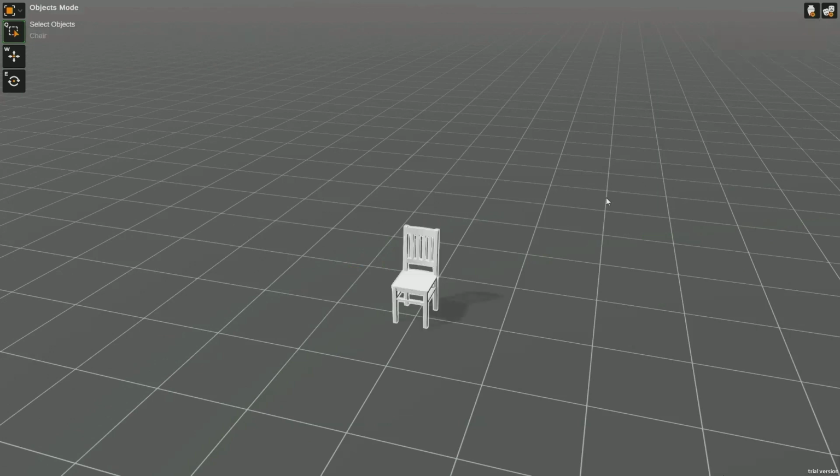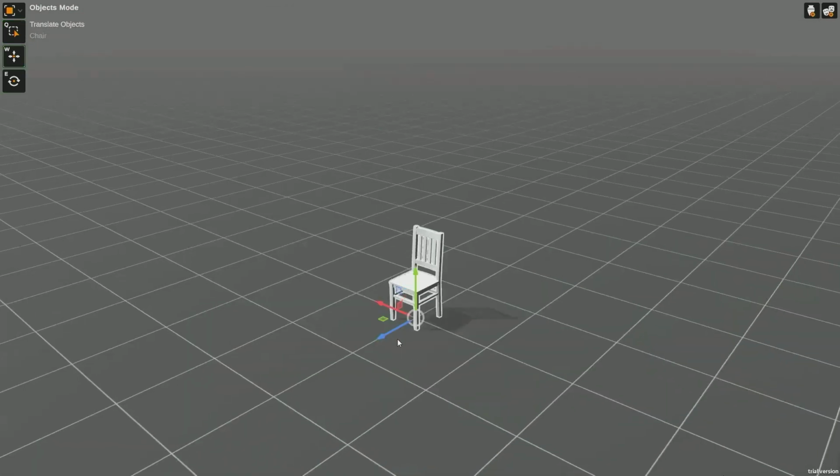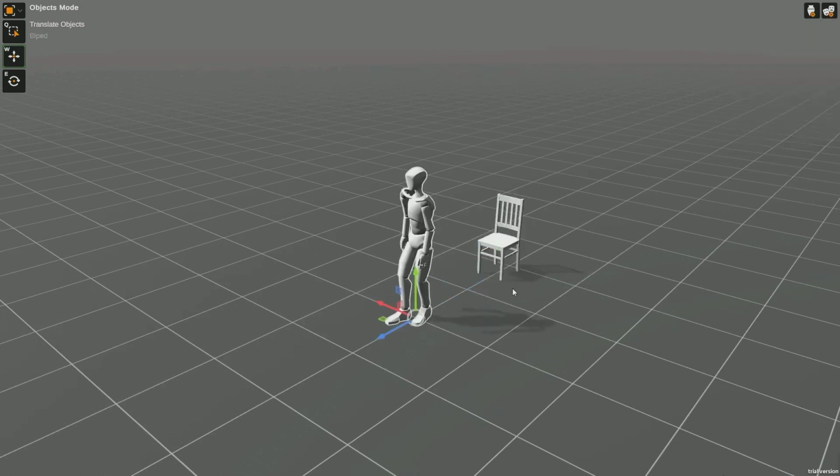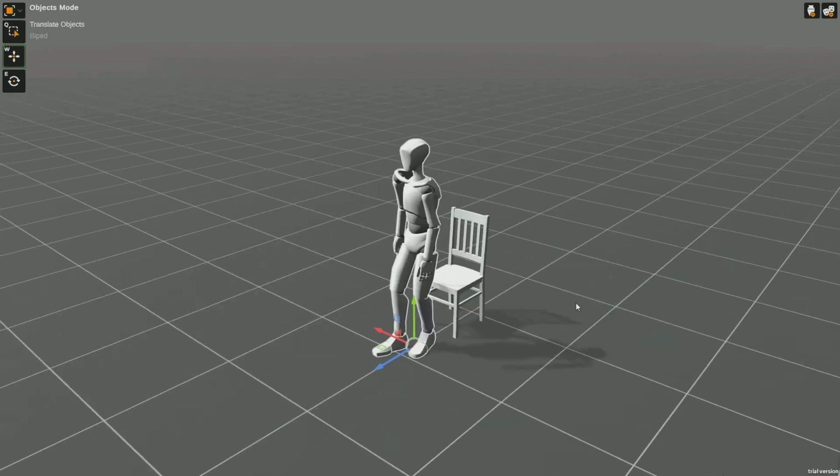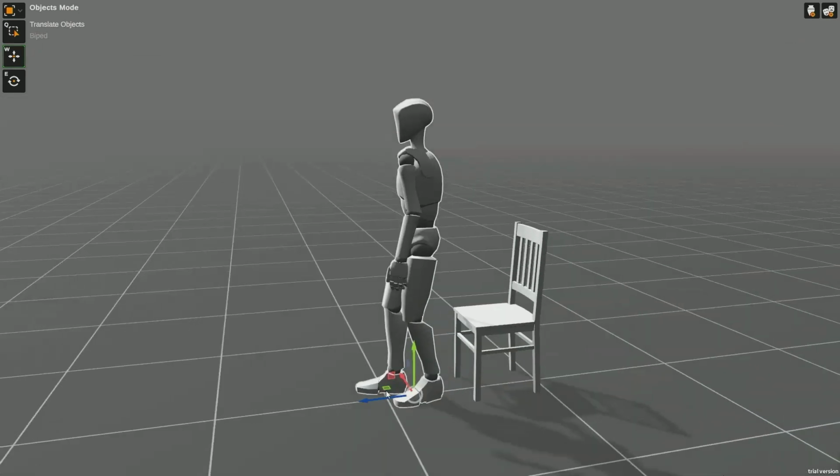Okay, let's try to pose that character sitting on that chair again. So I have the same chair here, and I'm going to bring in a new character and move it a bit closer to the chair. Sounds good.